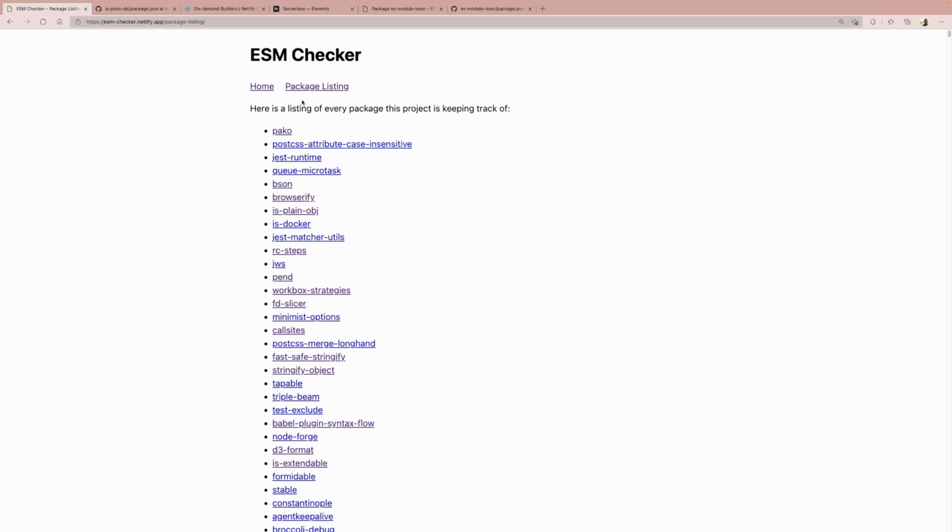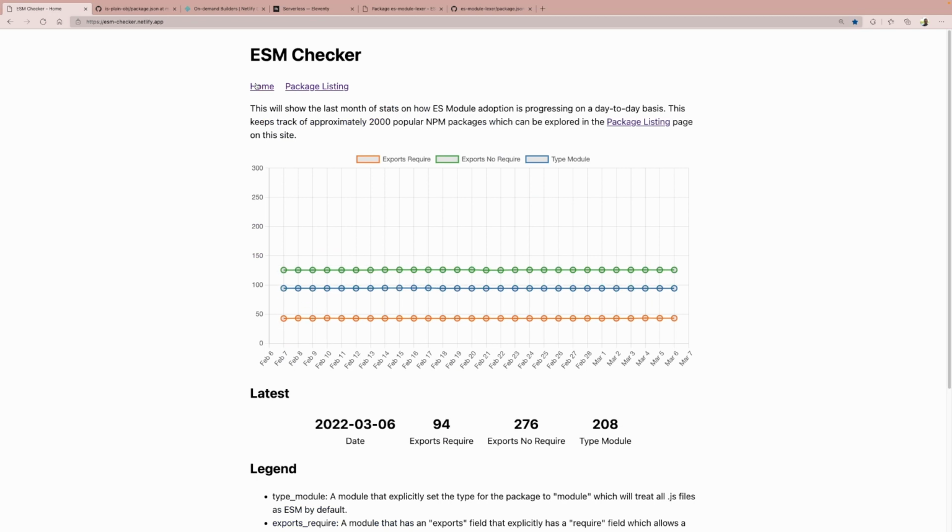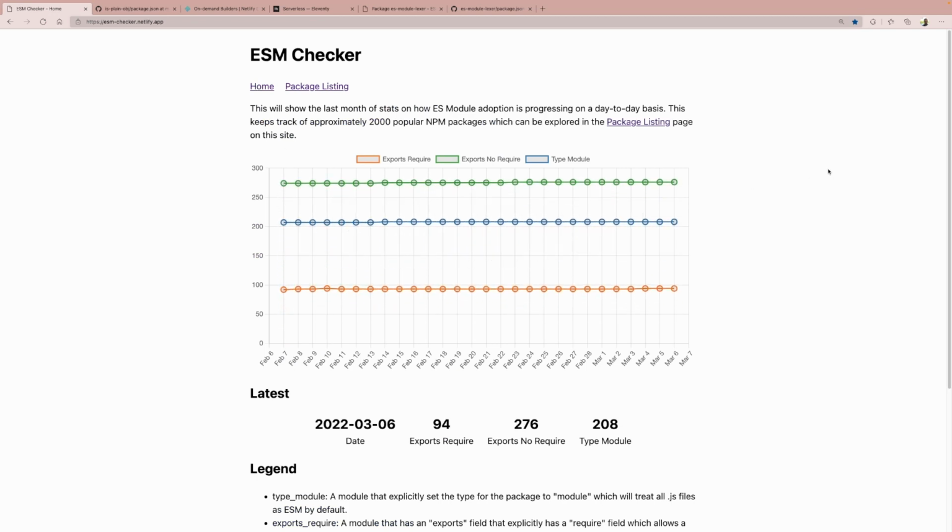That may not need to be computed, because if I go back to the homepage, the graphs are fairly flat for the most part. There's not an exorbitant amount of change day to day. So with that, I looked into a feature of Netlify called on-demand builders.